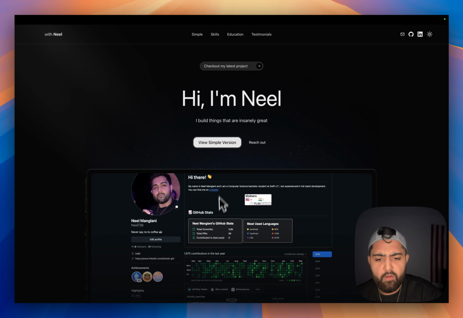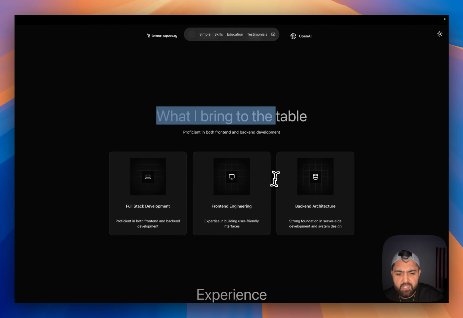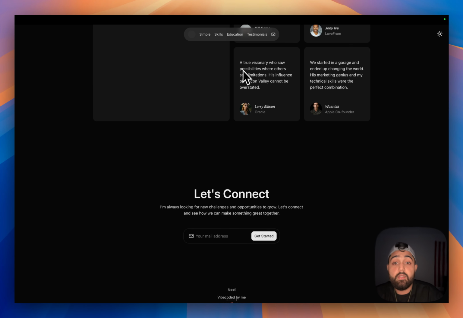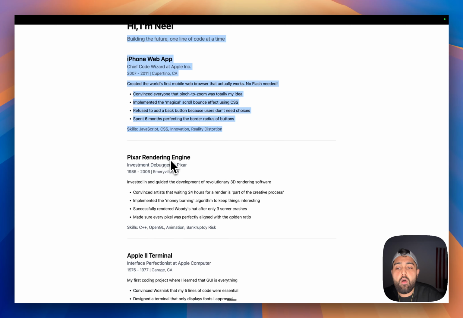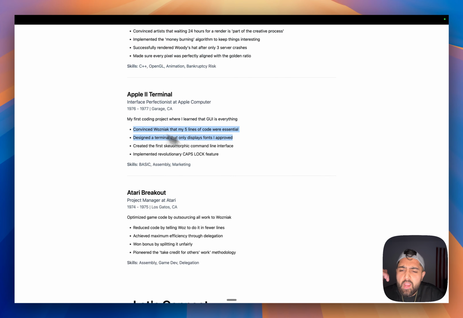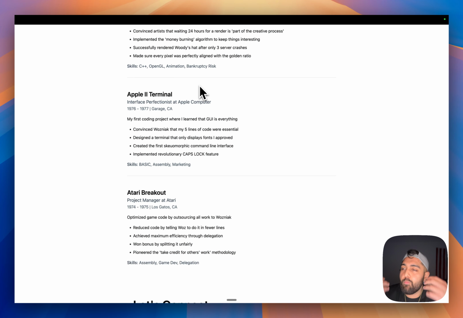This portfolio has a wonderful hero. It has smooth scrolling. It has a really nice nav bar. It shows your skills, your experience, your education, some testimonials, and a CTA. This also has a wonderful simple section that just goes through all of the projects and experiences that you've done and shows it in raw HTML that you can not only show to a recruiter in a very easy way by going to /simple, but also you can just Command A, copy paste it into ChatGPT to brainstorm about your future career.